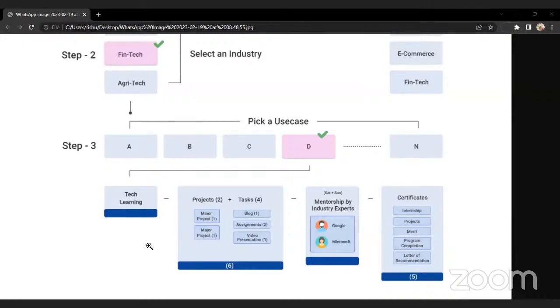These assignments would be based on the content that will be provided. So you have to watch the content or attend the live classes if they are available, then complete those assignments and build the minor project under the guidance of the expert or the mentor who will be giving you support.